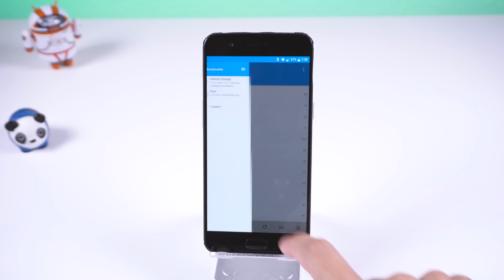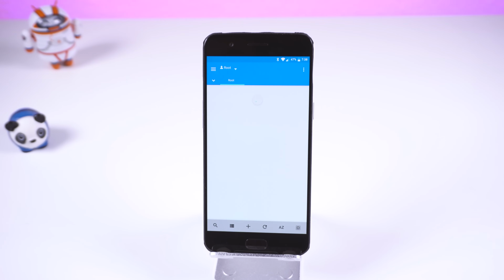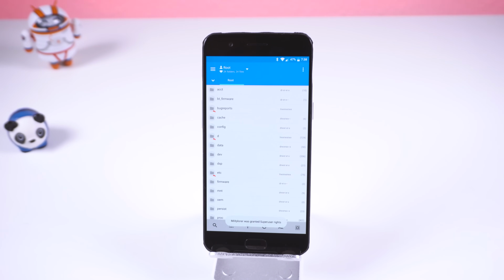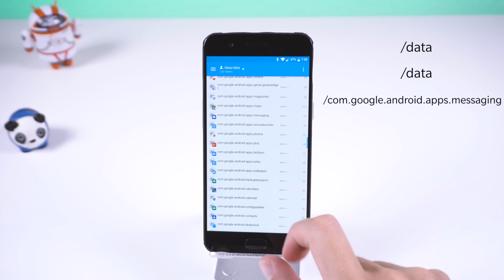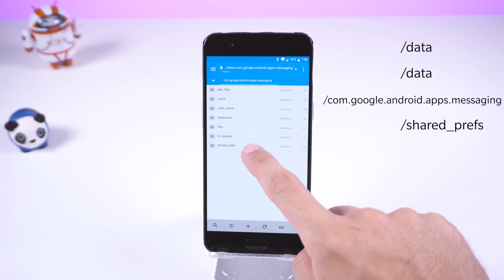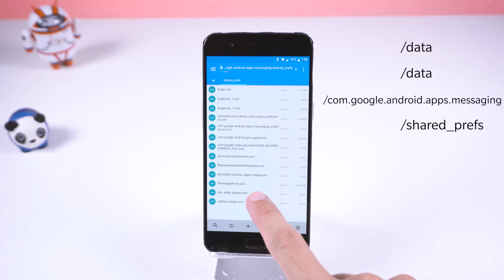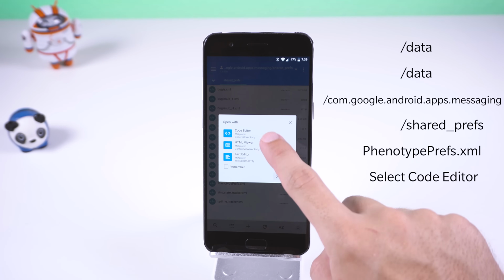So open MiXplorer and on the side panel, choose root. It'll ask you for root, so grant it access. From there, you're going to hop into a couple of folders. First one is data, then data again, then com.google.android.apps.messaging, and lastly open shared prefs. Within this folder, tap on the file called phenotypeprefs.xml, and then select code editor.